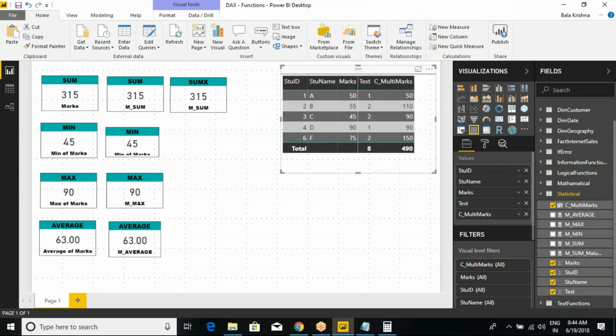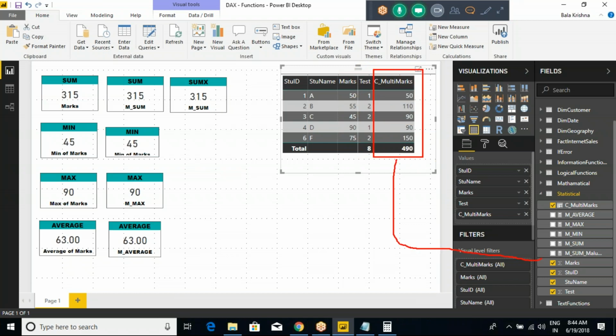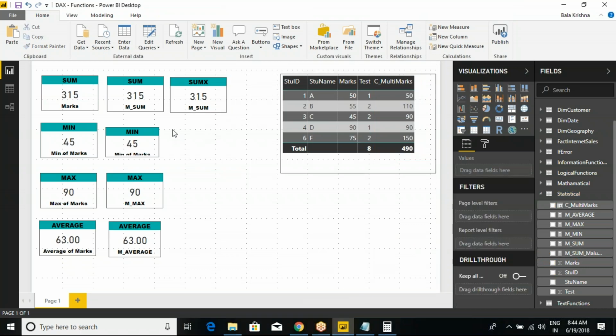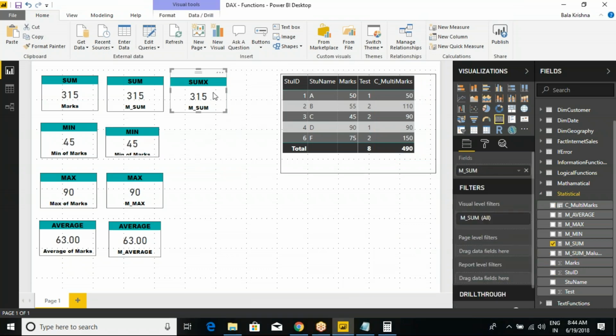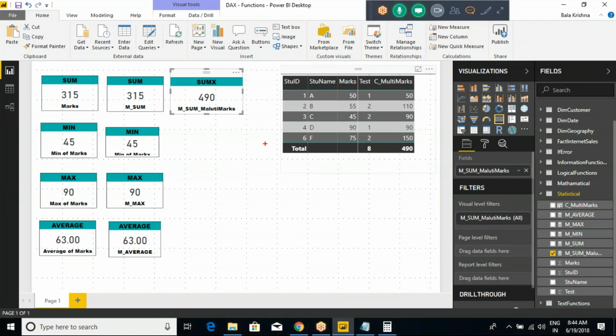On top of multi marks, what am I doing? On top of multi marks only, I'm creating one more measure, which is called the sum of multi marks. Now let's look at that one. Sum x, I'm going for the sum of multi marks here. We are getting 490, which is absolutely correct. This 490 is matching with this 490.